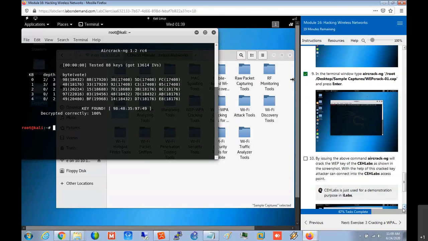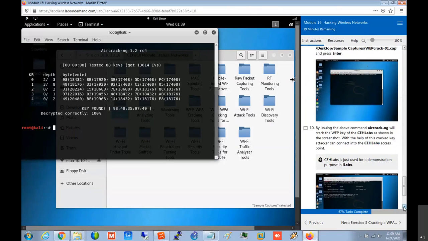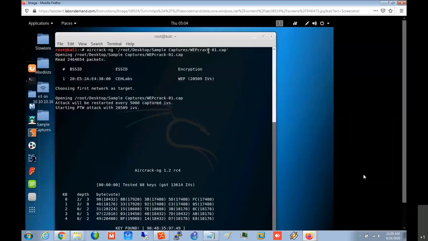Aircrack will crack the WEP key of the CEH labs shown in the screenshot. With the help of this cracked key, the attacker can connect to the CEH labs access point. CEH labs is used for demonstration purposes in the iLabs.